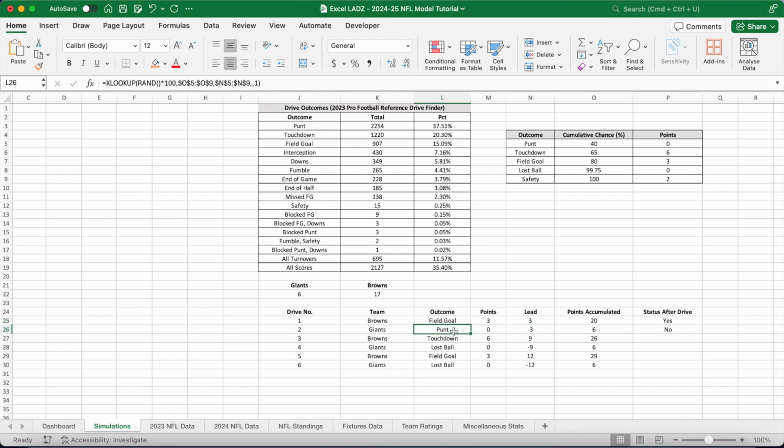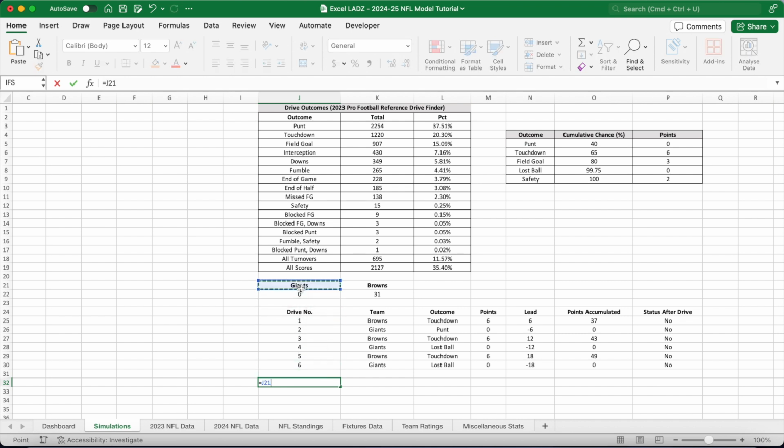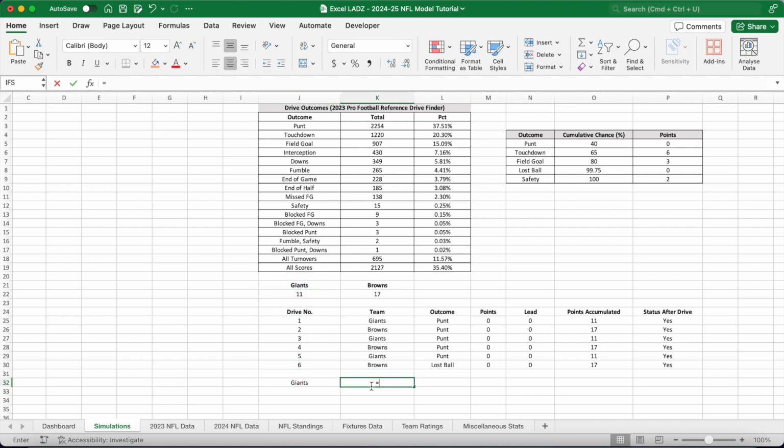The Giants have had a chance to tie them with a field goal or end the game with a touchdown. They've failed to do that, so they've got a lead of -3. They've lost the game, and so the game doesn't continue. The status after drive is no. Here, the Browns score a touchdown first, so the game is automatically finished. And so when I run different simulations of these, the overtime scores will update. And so the final score of the game can be calculated.